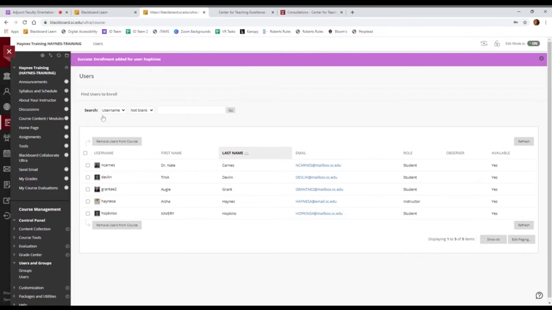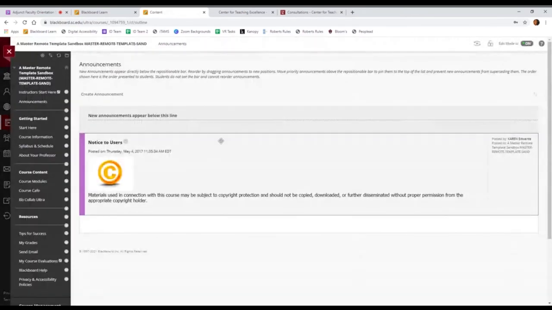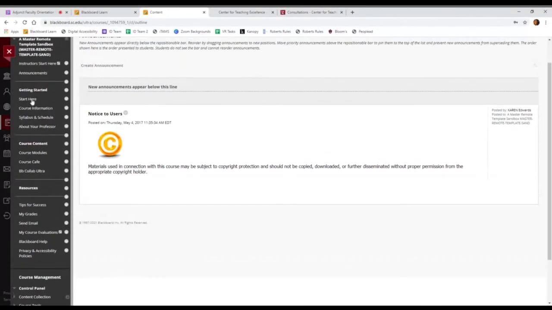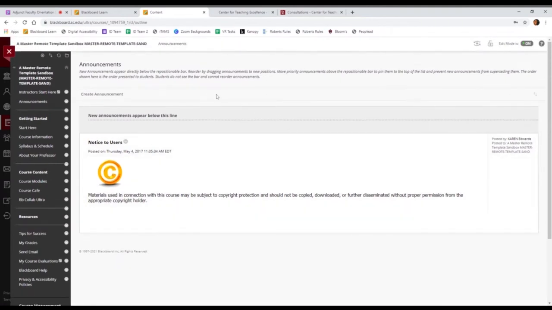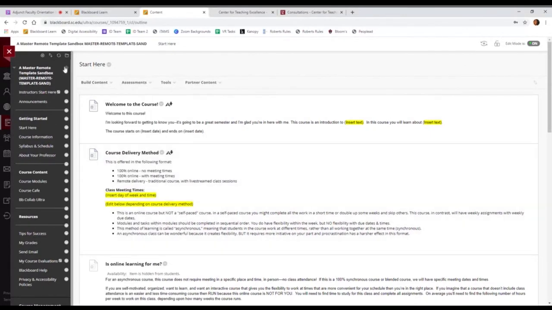So that's this. Now I'm going to show you all. We actually have a master template that you can use that already has boilerplate language, and it's broken off into three different segments: a getting started section, a course content section, as well as a resources section. And as instructional designers, we can copy this template into your course. And as I mentioned, it already has boilerplate language, and it'd be helpful to you. So if you would like for this to be copied into your course, then feel free to contact us at the CTE, and we can copy this template within your course.